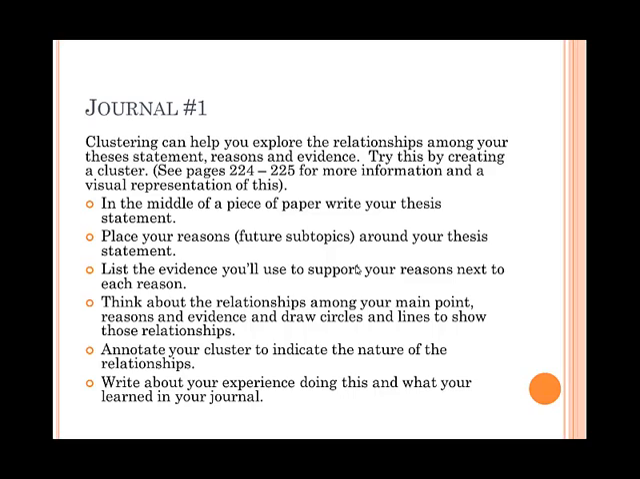You can also, if you want to, submit a picture of your cluster. An easy way to do that is to just, if you have an iPhone or a phone with a camera in it, you can just use that and take a picture and then email it to yourself and post it as part of your journal prompt as a graphic.